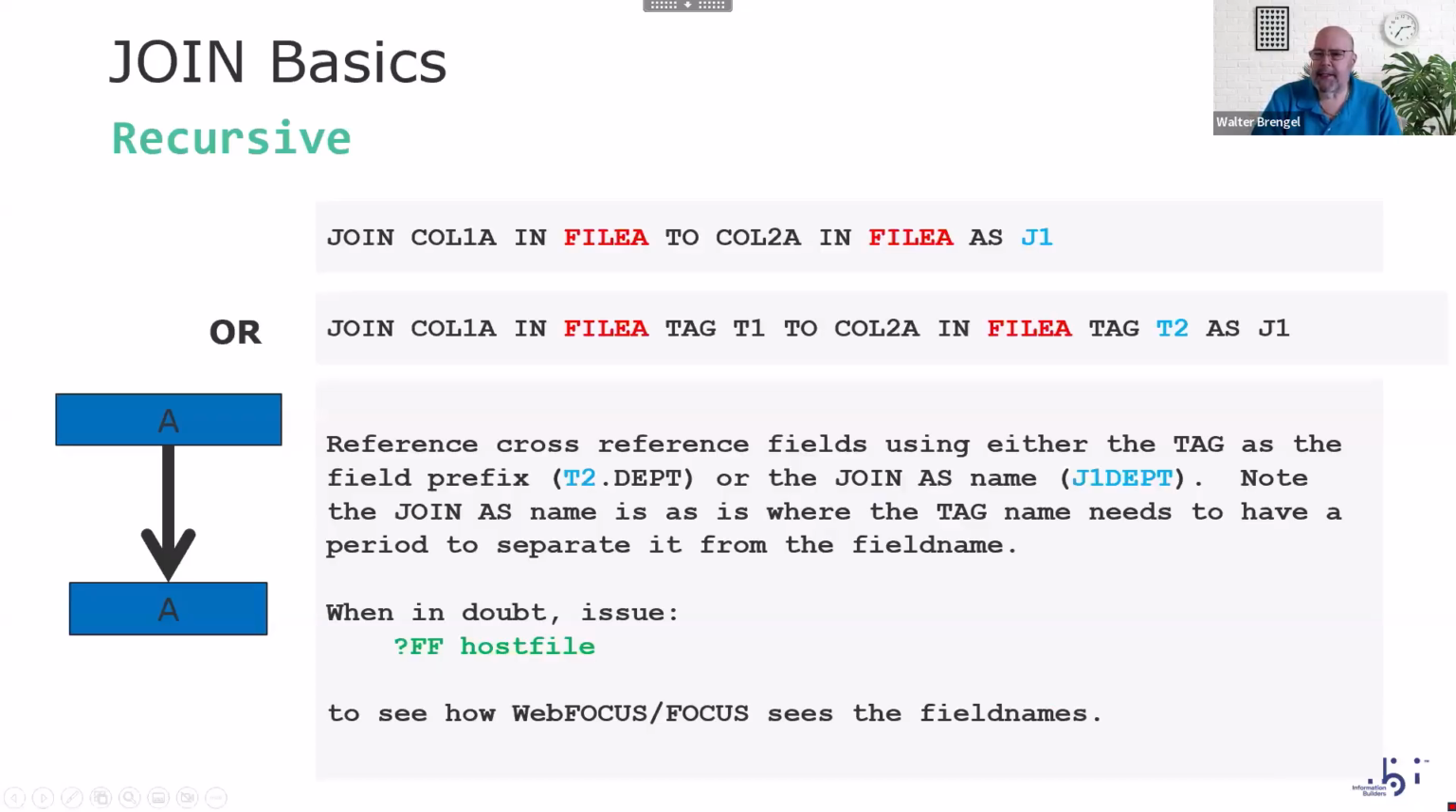Since this is the same file, you're going to have duplicate field names. So it's always best to use the tags in order to differentiate, do I want department in the first reference or the second reference? Because a lot of times we will just take the join name and prefix it with the field name. So if you don't have tags, that's what you're going to have to use. So the main file would be the actual field name, but the second cross-reference version would be, in this case, J1 dept, like we have here.